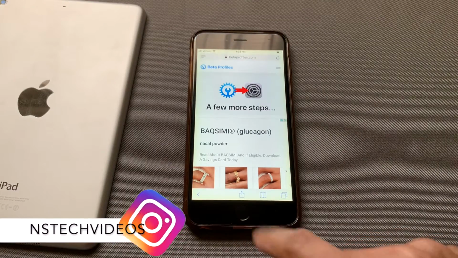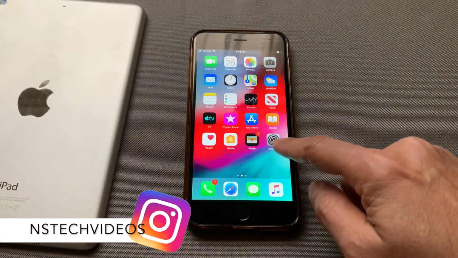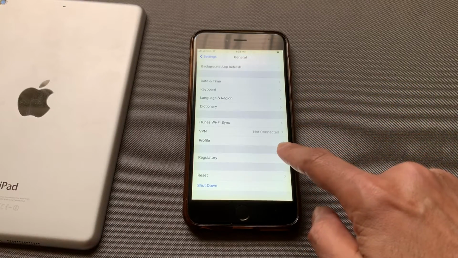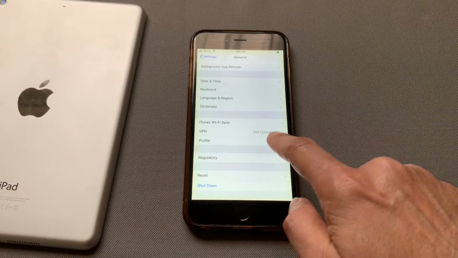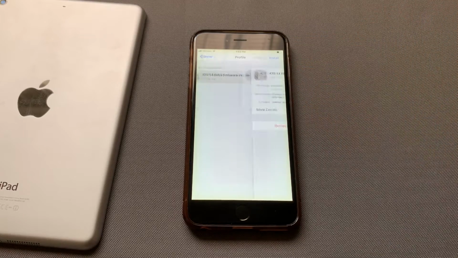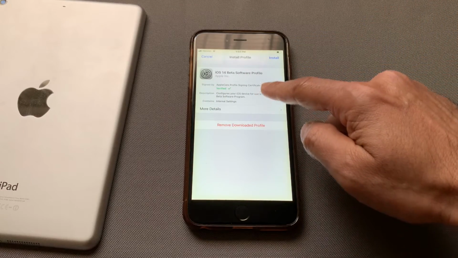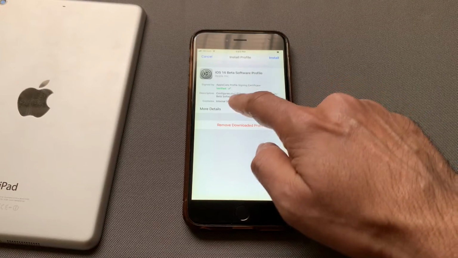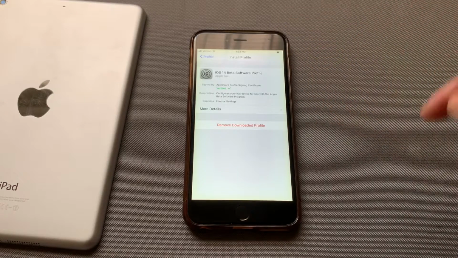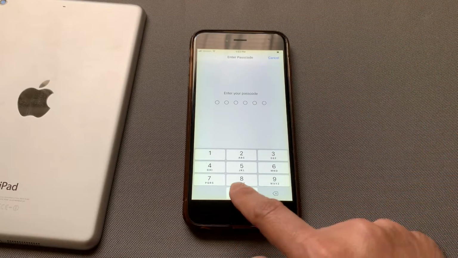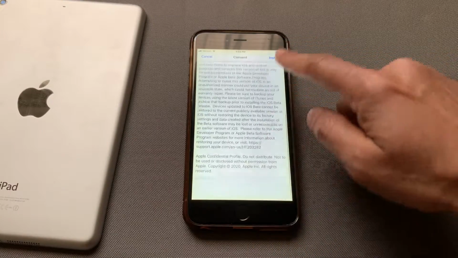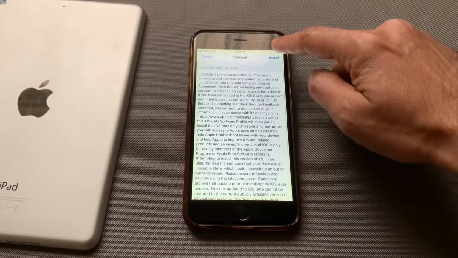Then let me show you where you find it. You'll get out of that, go to settings, and then go all the way down. In general, you'll see profile, and click on profile. You'll see iOS 14 beta software profile. Click on that, and it says verified iOS 14 beta software profile, and then you can hit install, and it'll ask you for your password, and then just hit install.